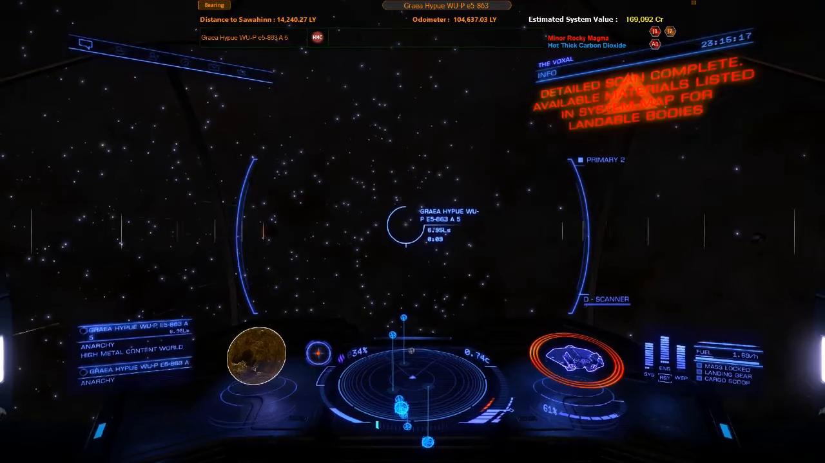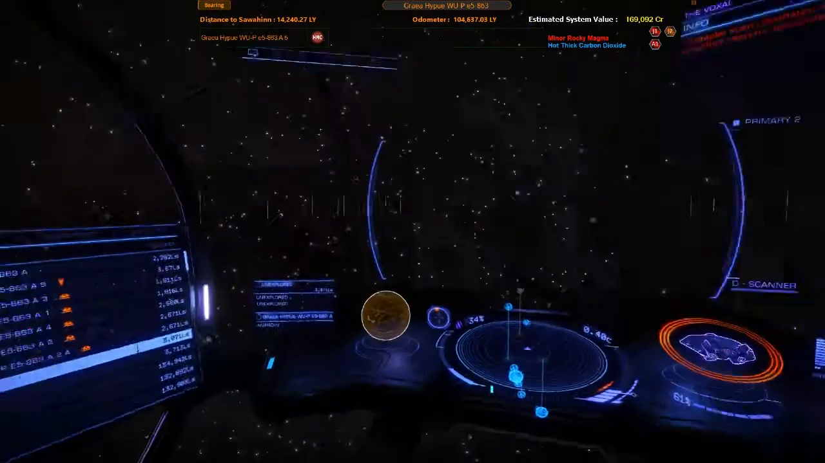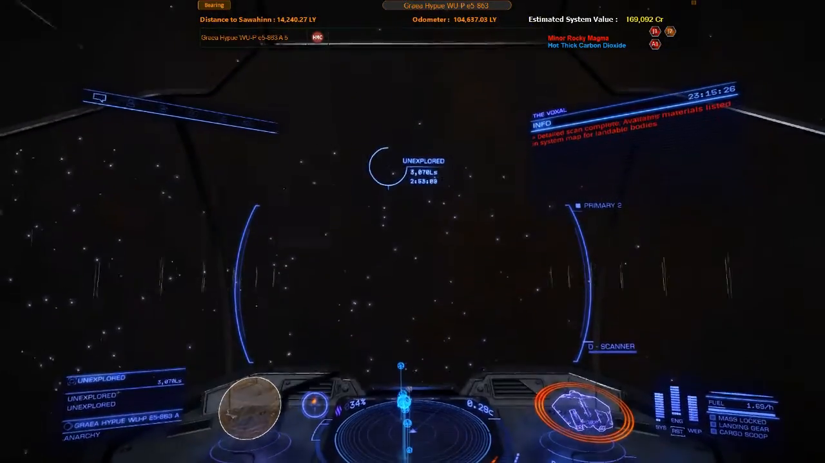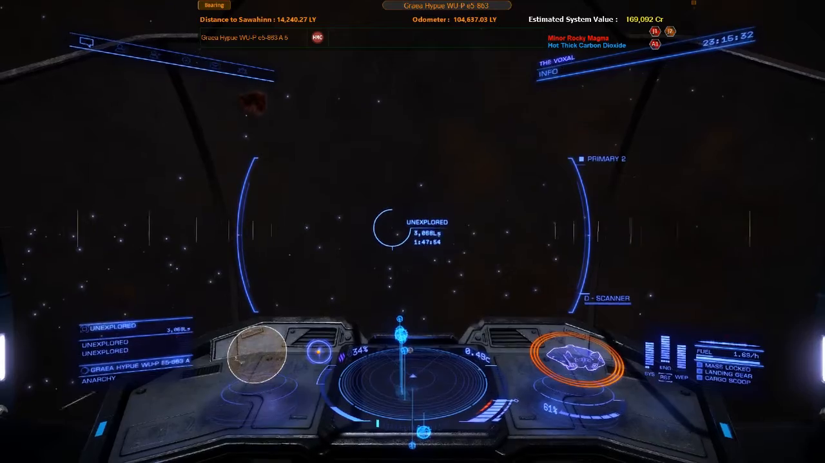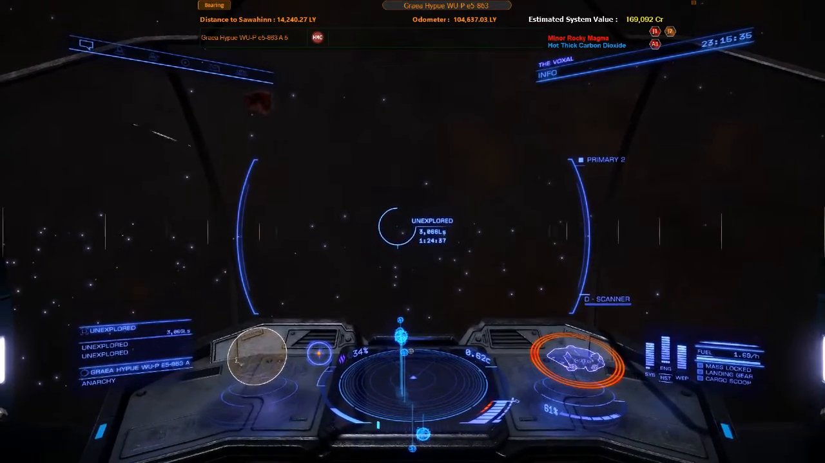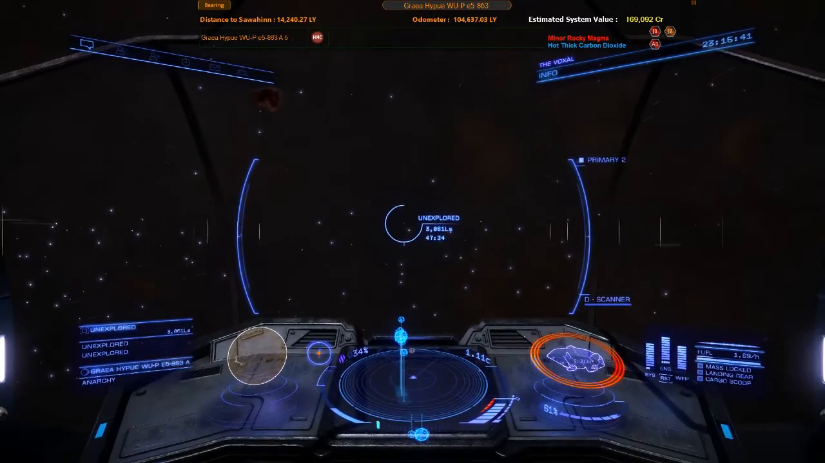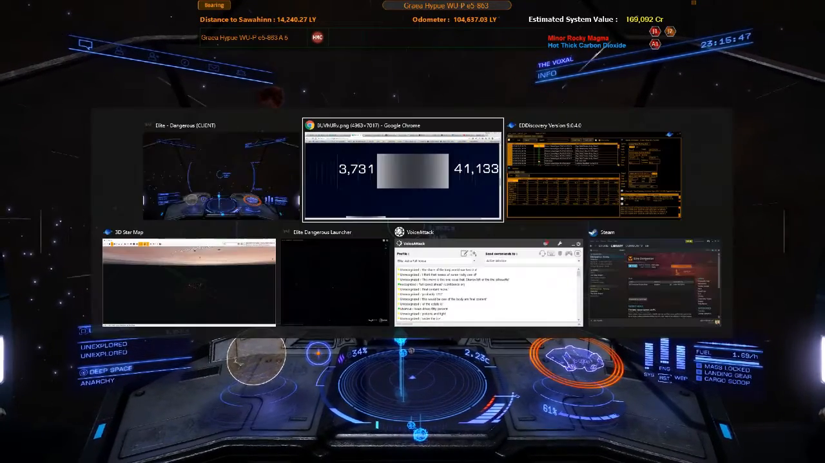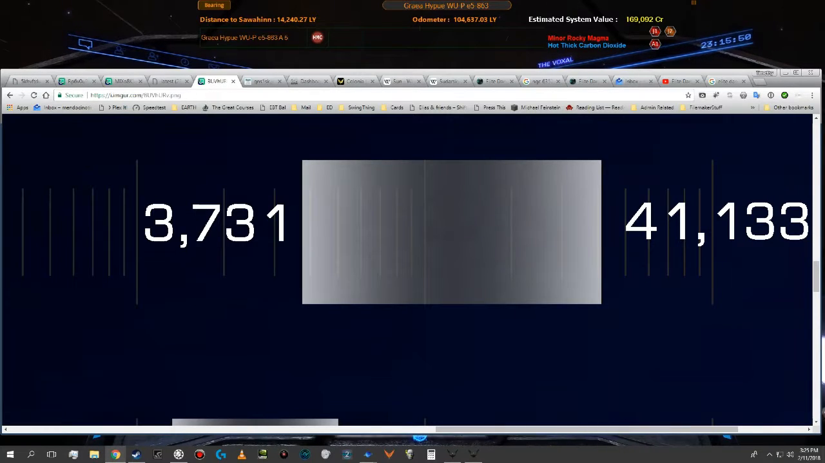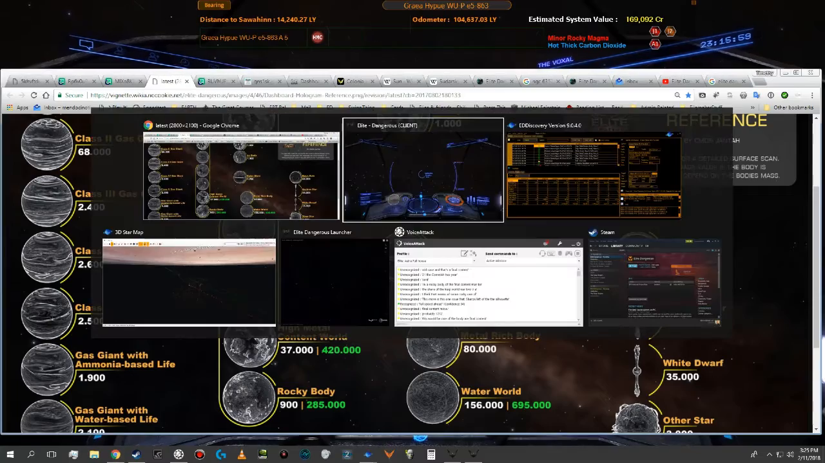High metal content world. Yeah, okay. Full speed ahead. Now this one, you see that blemish there on the left of the silhouette? I think that means that it's a rocky world, but let's be sure. It could be a rocky world, or it could be a rocky body with high metal content, maybe. Let's look. So we'll find that blemish. It's right here. Okay, so that's a high metal content. High metal content. All right.